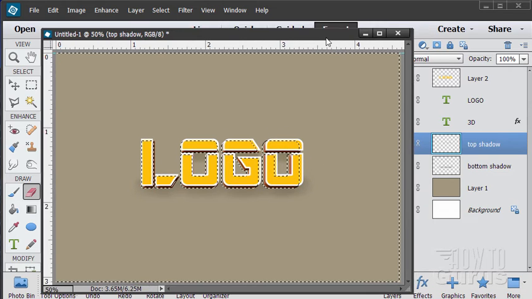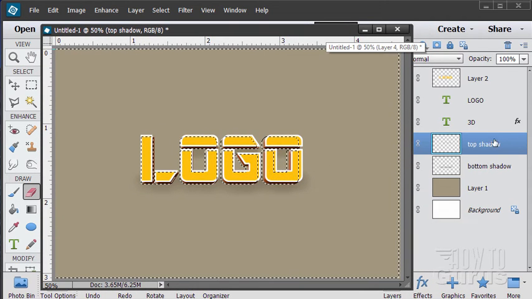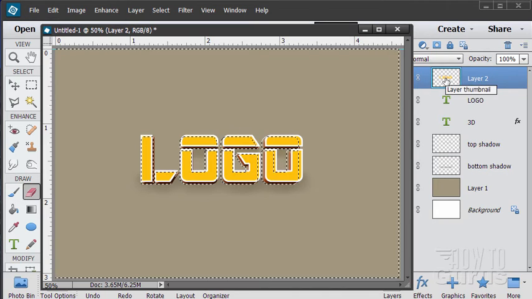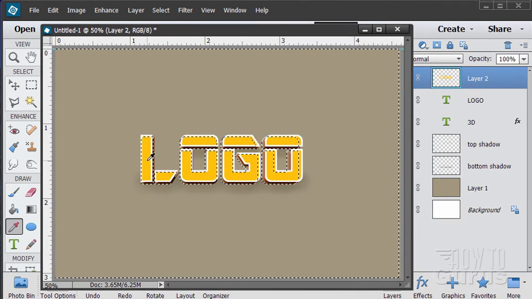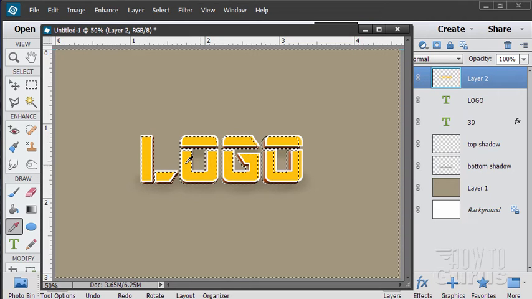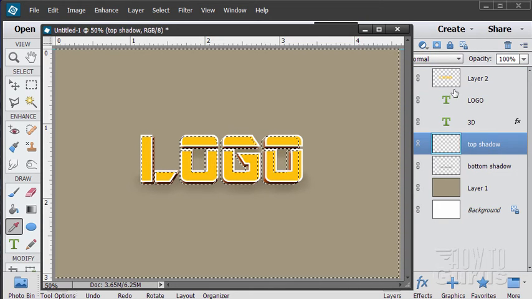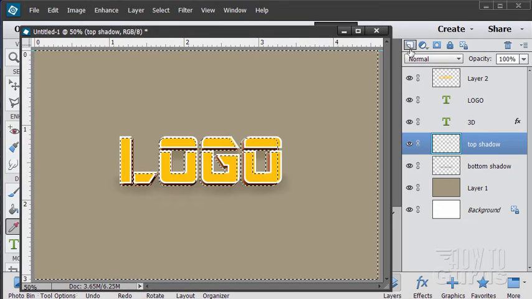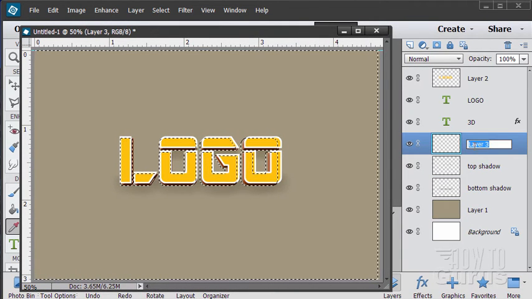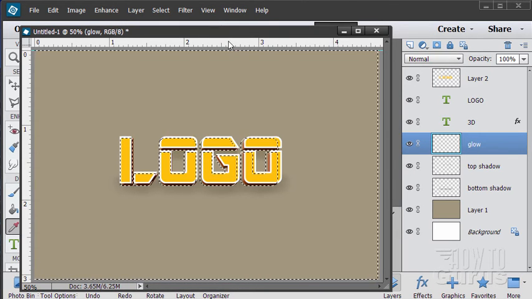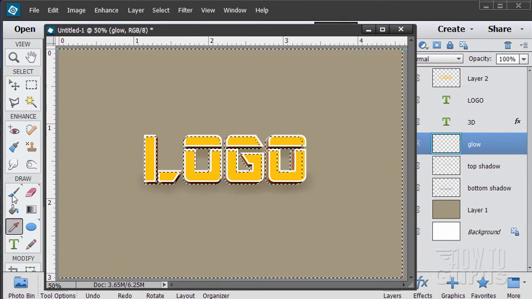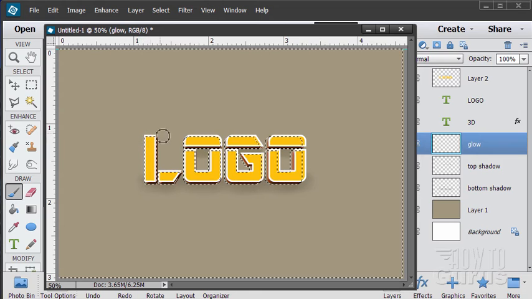Okay, now we want to put our glow in. I want to have a nice orangey glow. So let's go up here, use the color picker, grab that orange, and then let's put a new layer in right there. So, new layer, glow, and using the orange color, we're going to paint in some glow.